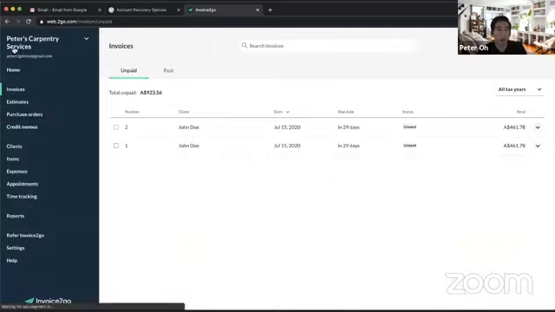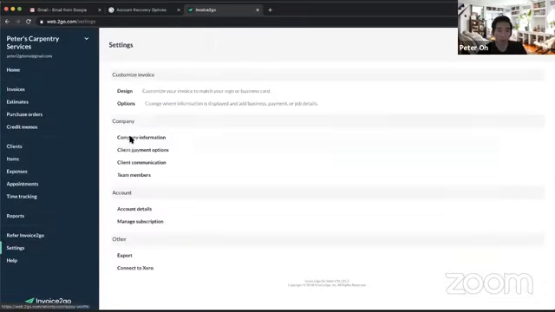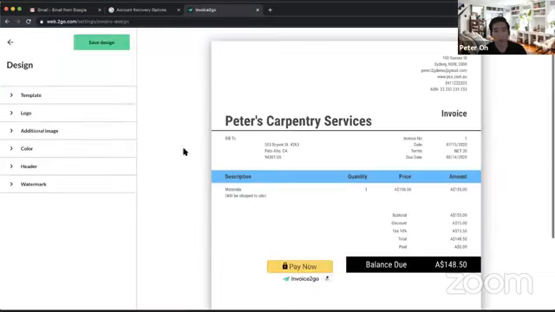Now, this can be done on web by going to your settings. If I go to settings in the navigation bar and go to design, I can choose my logo. But the best part about all of this is that it can be done on your mobile phone. So I'm going to stop sharing and I'm going to share my mobile phone and show you how that can be done.